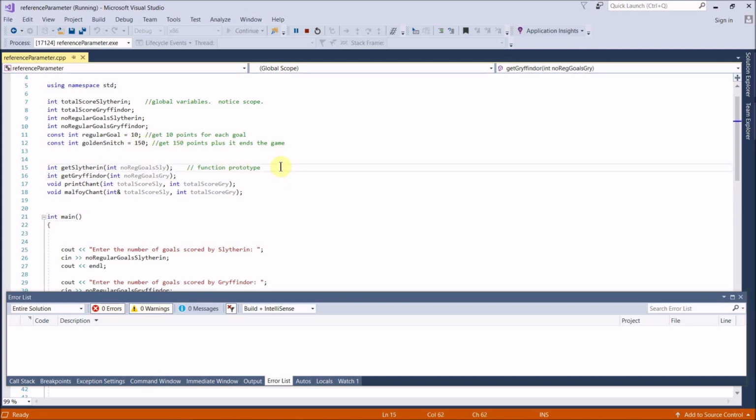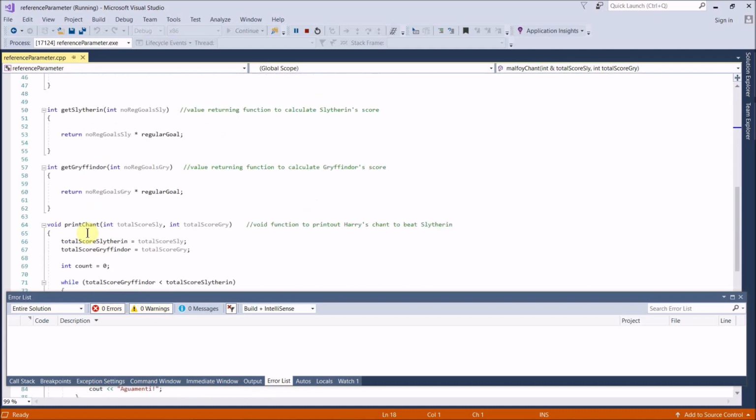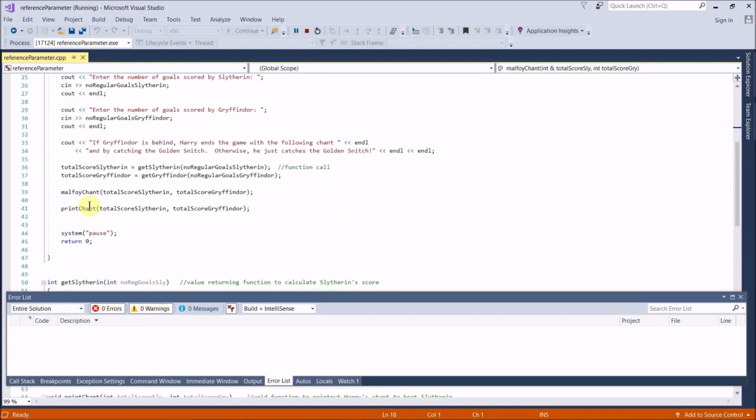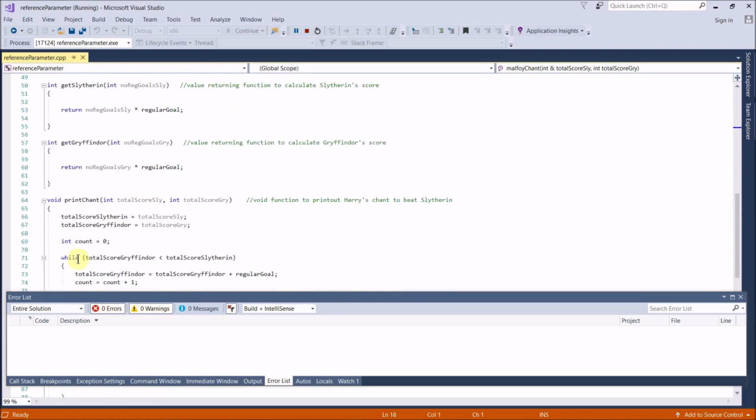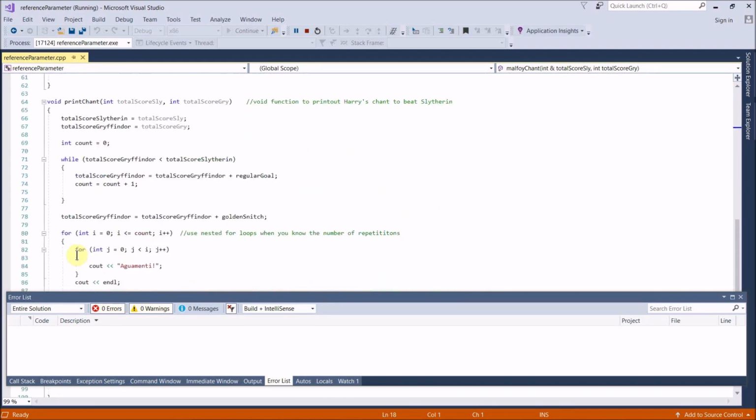Here are our function prototypes: int get Slytherin, int number regular goals Sly, the same thing for Gryffindor, our print chant, and our Malfoy chant. All the prototypes are listed up here. So here are global variables before int main and our prototypes before int main, with our prototypes allowing us to list our user-defined functions beneath main.